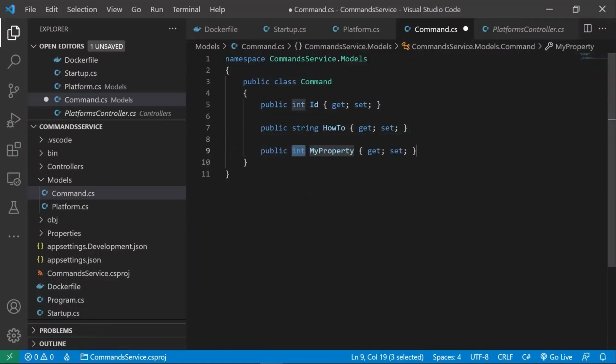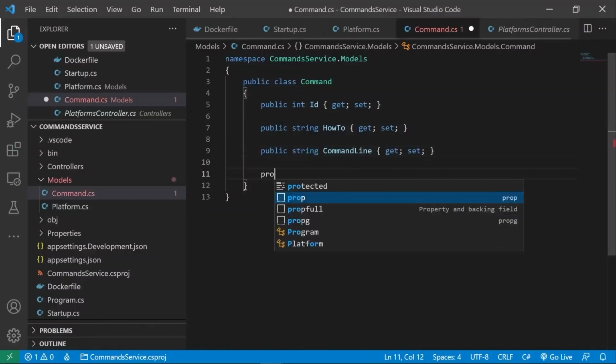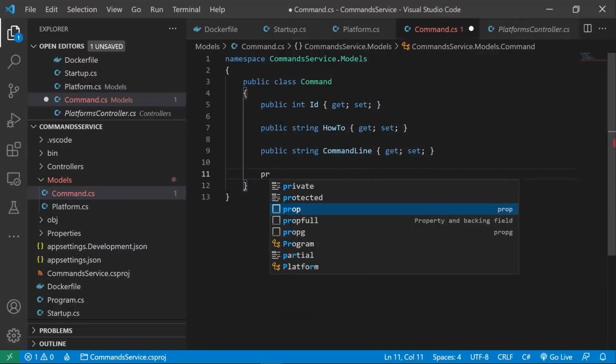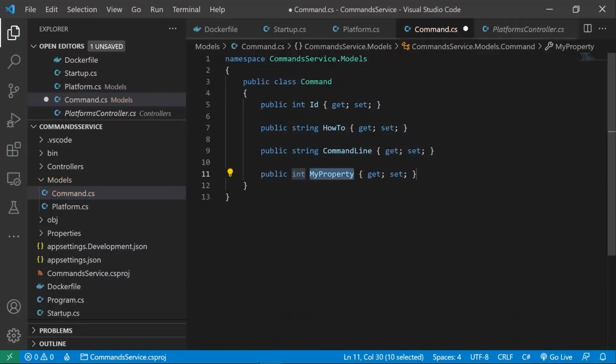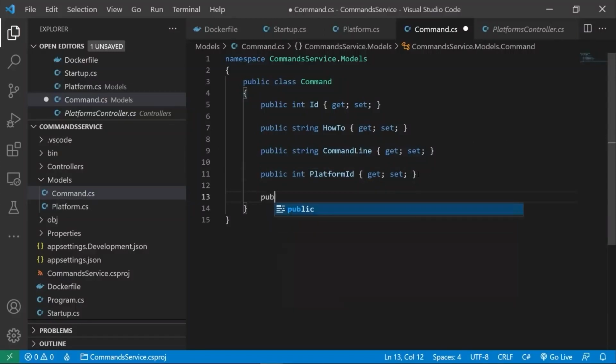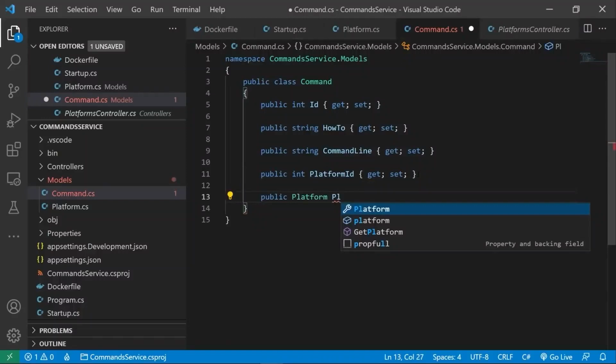Next property, we will have that also as a string. We'll call that CommandLine. And then we'll have a few more properties. Still an ID, and this one is our PlatformID. So this is the kind of foreign key reference back to our platform parent, if you like. And then finally, we'll create a public Platform of type Platform.